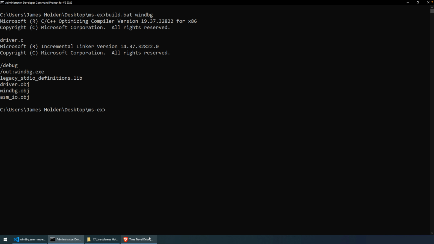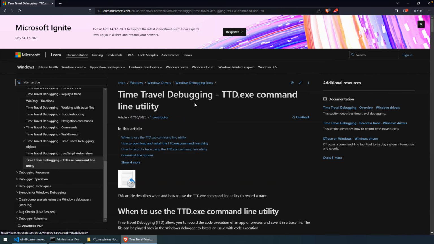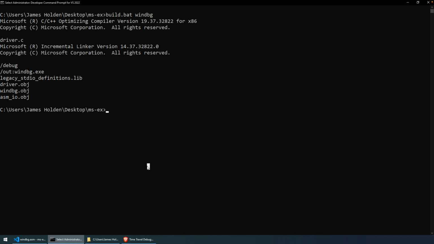So if you install the time travel debugging ttd.exe command line utility, I found that I did have to do this after installing WinDbg preview, or I guess now it's not preview anymore. It's just the WinDbg version from the Windows Store. This little application will allow you to run ttd.exe from your command line. So it just more or less adds it to the path, the environment path.